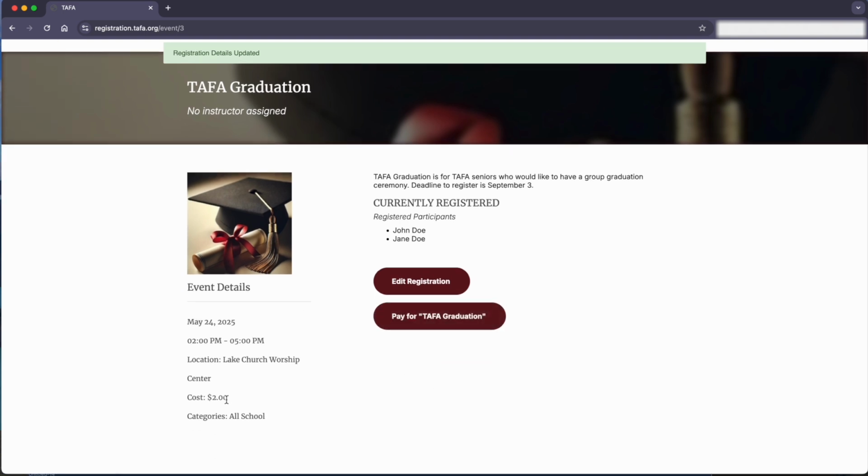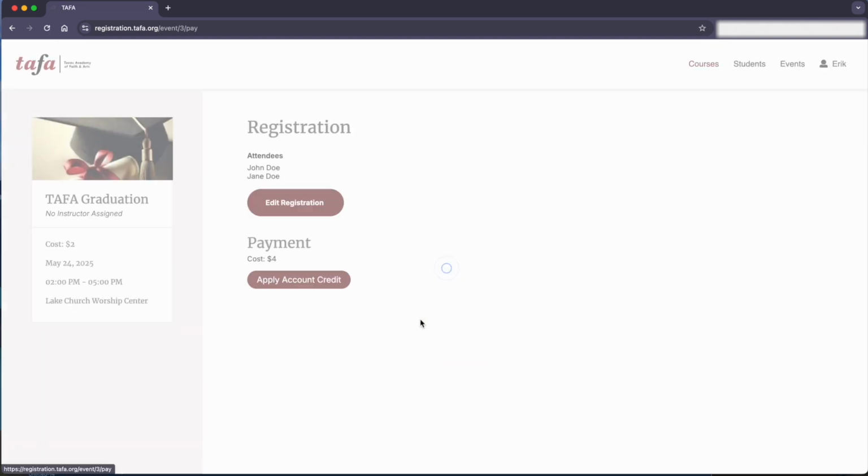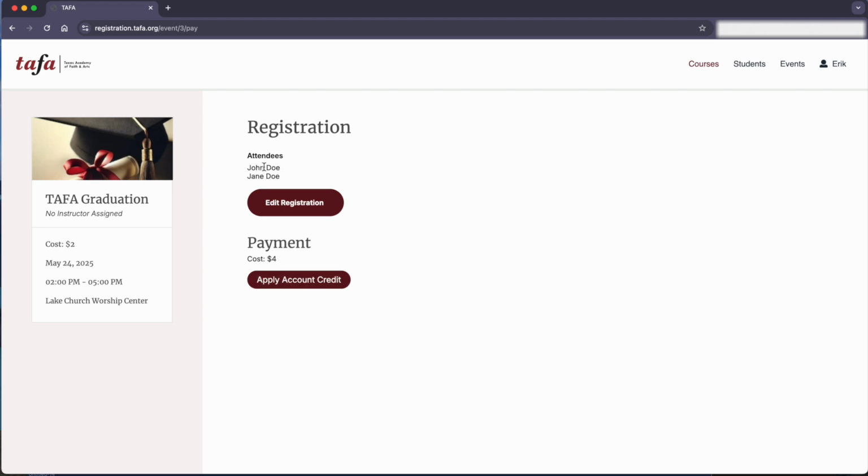Now, if I want to go ahead and go through the process and pay for TAFA graduation, you're simply going to click that button. And again, you can see it's $2 and it's going to take you to a new screen. And here under the payment, you're going to have the credit card information that you put on file on your account. For me right now, it's a fake account, so I'll put some credit on there to work, and it's going to apply the account credit that's on there to pay for the event so that we can show you how it works.